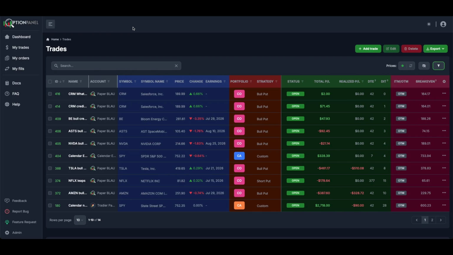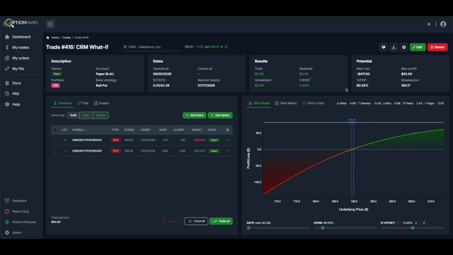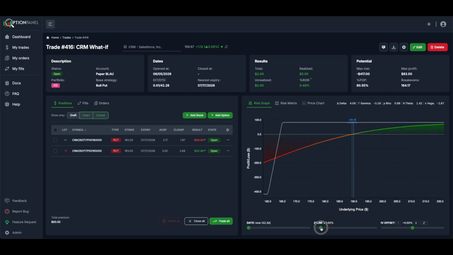The what-if analysis is one of the most powerful tools in Option Panel. You may already know that the risk graph lets you simulate how your trade's profit and loss profile would evolve under different market conditions. The what-if analysis takes things further, because in addition to market conditions, you can also simulate changes to the trade itself.